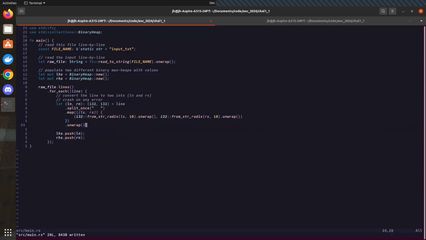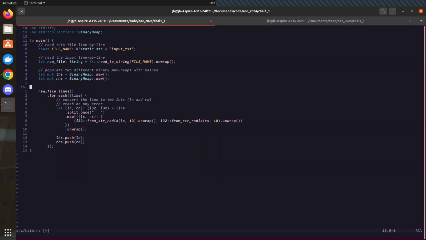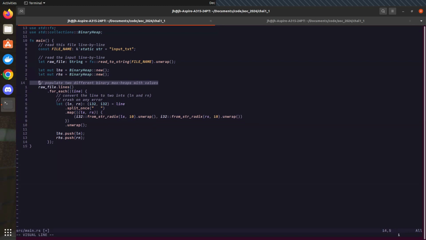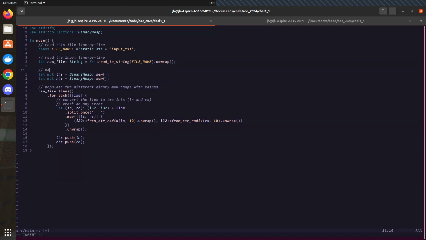So now we take those numbers and we put them in the min heaps. To go over what I've done, an iterator can get ugly like this. For each line, we get the left and right number and then add it to the heap. This closure implicitly captures our heaps, but I don't think that matters. Okay, so this should really go here. Here are our max heaps.